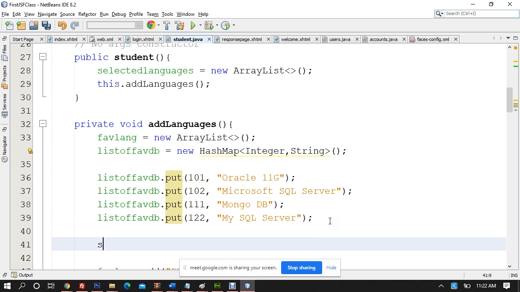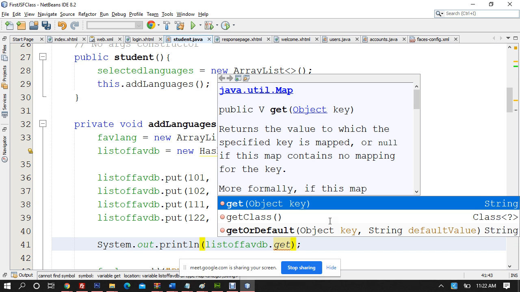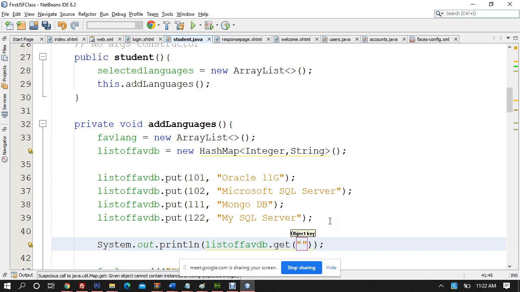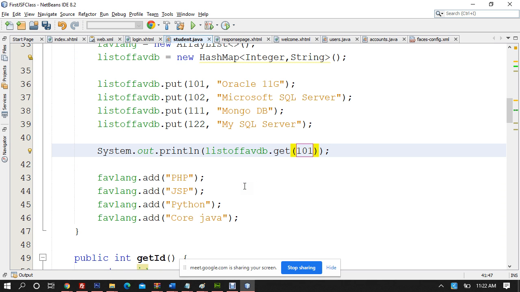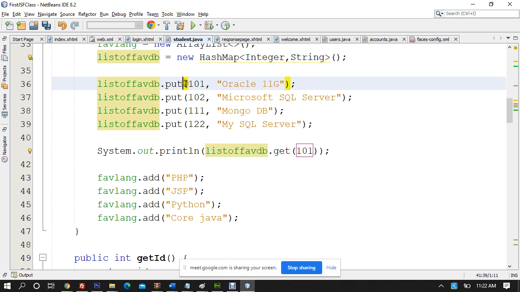So if I want to display something, अगर मुझे, let's say I want to do system.out.println, so I can say list of favorite db.get, right? And now we have to get by key. What is the key? 101. अगर मैंने बोला list of favorite db.get 101, 101 किसकी की है? Oracle 11G. तो क्या डिस्प्ले होगा? Oracle 11G डिस्प्ले होगा. So let's run it.